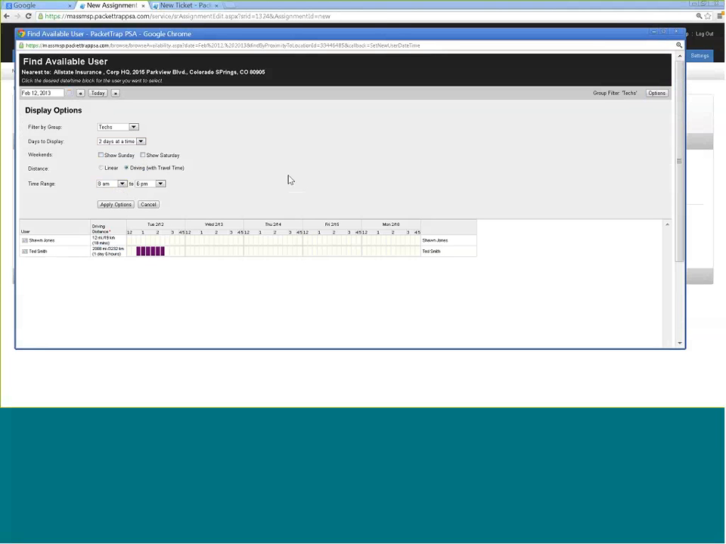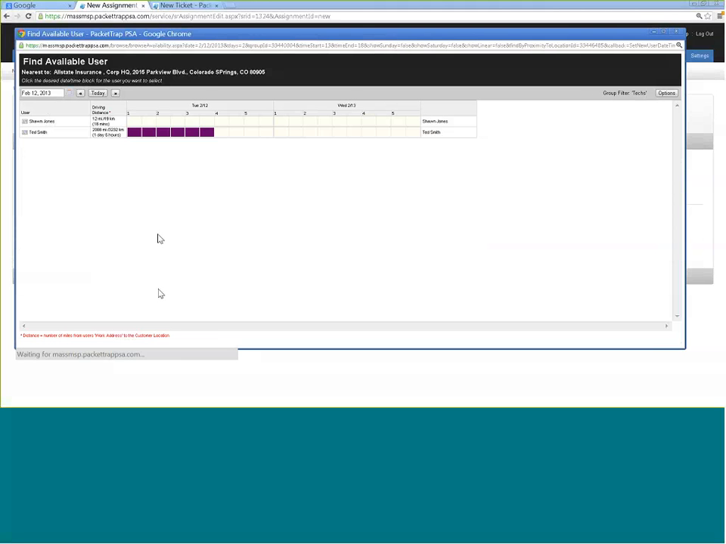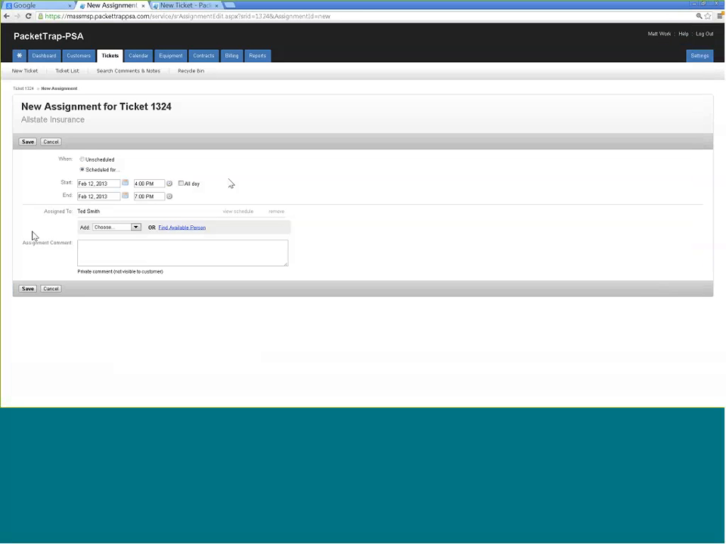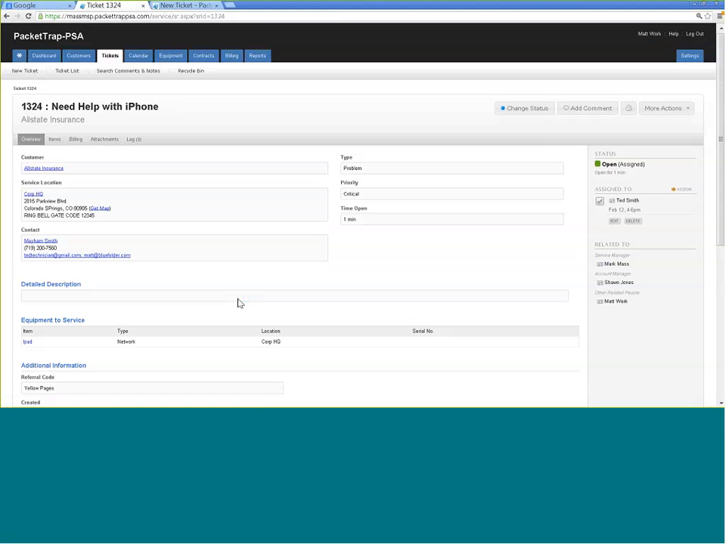So we populate it here, but the customer might throw us a curveball, right? We're going out to help this guy with his iPad, and he says, I'm in meetings until 1 o'clock for the next couple days, so we're going to just look at the time between 1 and 6, apply our options. We can now see our availability. I can tell the customer, hey, I can send Sean, or I can send Ted this afternoon. Because he's the preferred tech, we'll pop in Ted. Just adjust this to 6 o'clock. Here I can put any notes for my technician. That'll be alerted or sent out in a notification to them, and click Save.